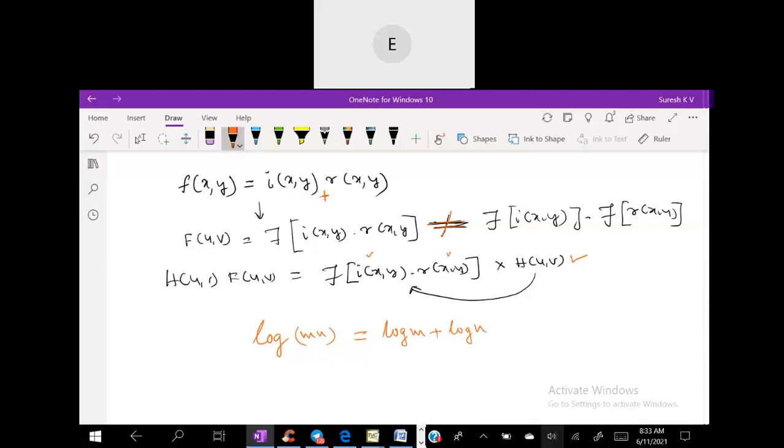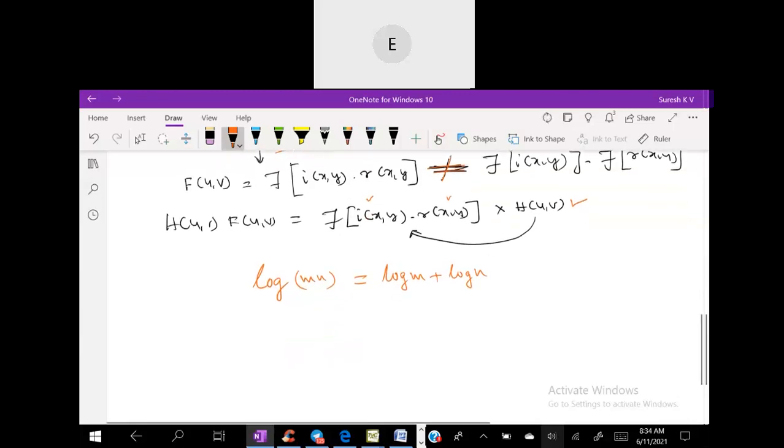So, suppose I apply that log operator here. If I take log of f of x comma y, that means I take the logarithm of the image first. Then on the right hand side, I'll get log of I of x comma y plus log of r of x comma y. I have now separated them. Earlier it was a product, now they have become a sum.